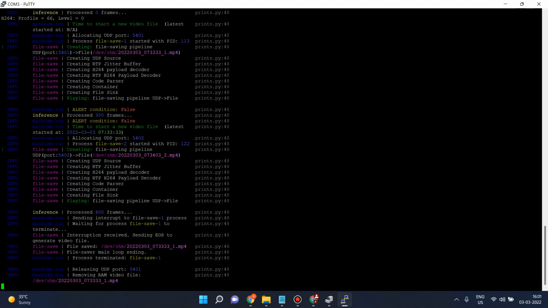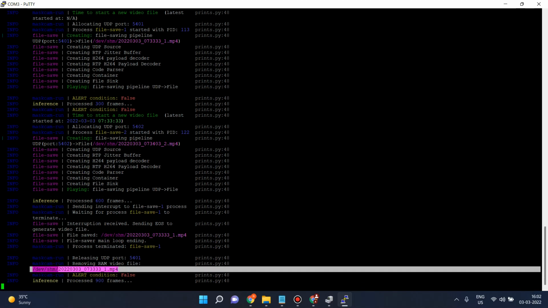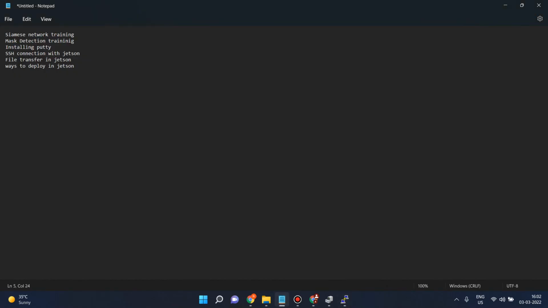As you can see, it is continuously saving my MP4 file on the hardware. And as soon as it got processed, the RAM that had been used got freed. In that way, it's working completely fine. So okay, here ends the presentation part.